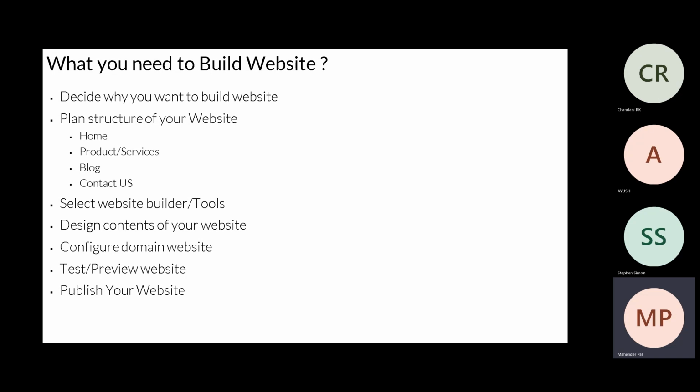And then we have the product or services page. If you have a product-based company and you want to showcase your products, how many products you are building, what their pricing is and all those things. Or if you are from the service-based industry, for example, let's say you are providing software training, you may want to provide the different training options that you offer there.